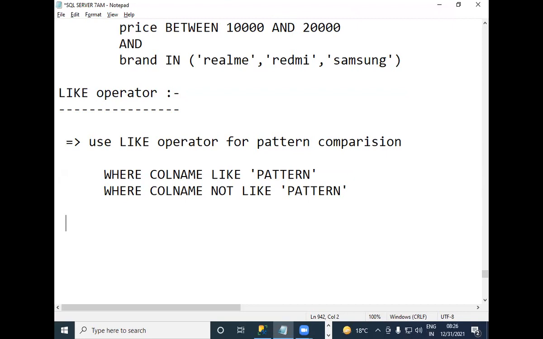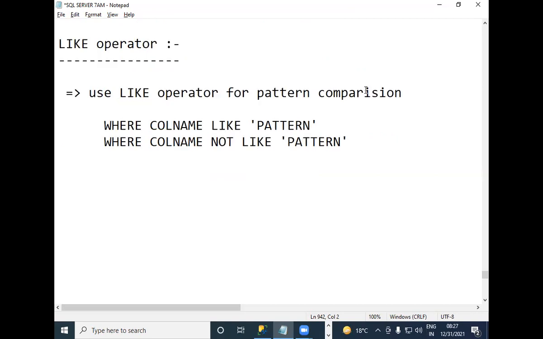Name starts with S. Name ends with S. Name contains S. Then second character A. So what are these: starts with S, ends with S, contains S, second character is A? These are patterns. So when conditions are based on a pattern, use the like operator. If it is based on a name, you can use equal to, but when it is based on a pattern, use the like operator.